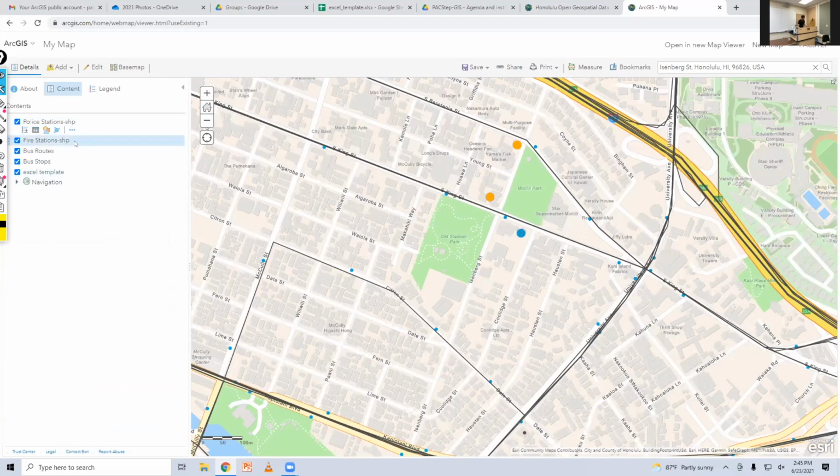If you want to change anything about them, you just click on them. Let's say I'm like, oh, I don't want a black dot to be the representation of fire stations. I want to change it. So you go here, you can change style, also known as symbology.